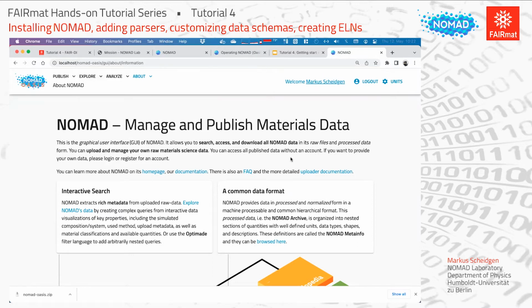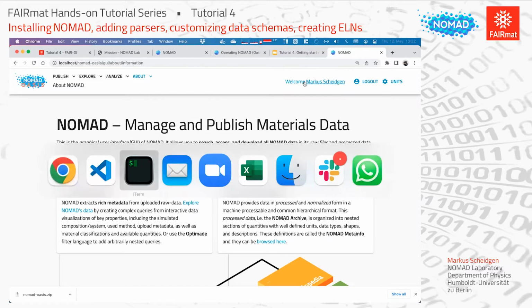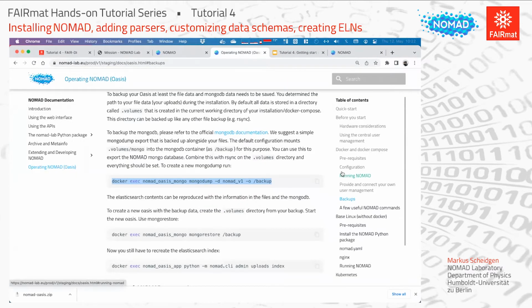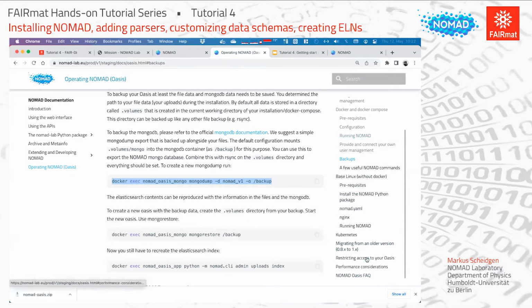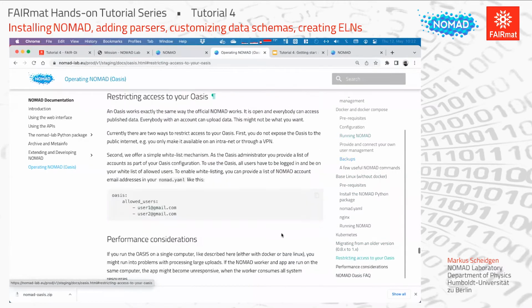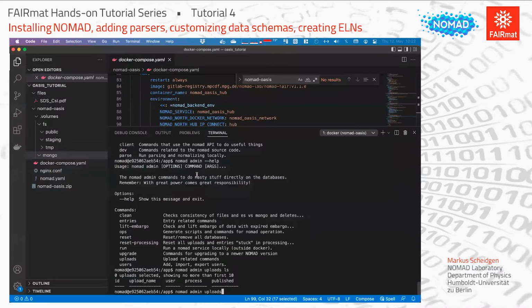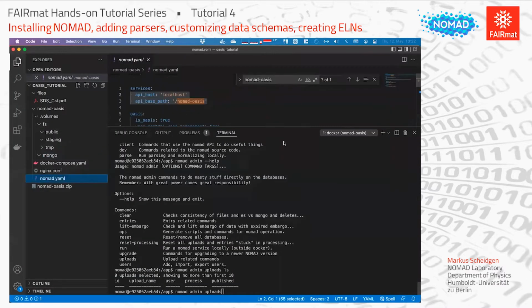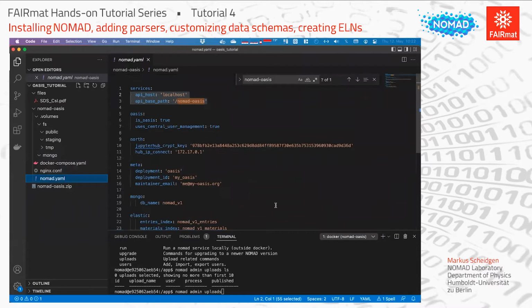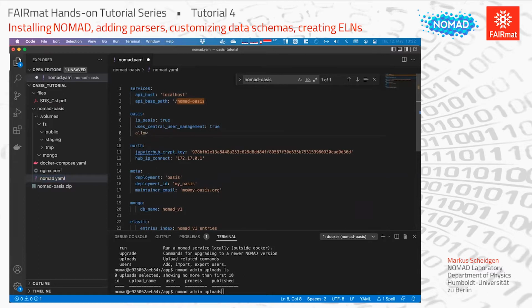So if you don't want to have this, there is this way of whitelisting. I hope that we have documented it somewhere. Yeah, here there's something in the Oasis docs that tells you how to do this, right? So in your Nomad YAML, you can simply put a list of allowed users, a list of email addresses, and that has to be the email address that they use to register their Nomad accounts. And then you can create a whitelist like this. So in the Nomad YAML, in the Oasis section here, you can have this allowed users, right? And then you can have your whitelist of users.